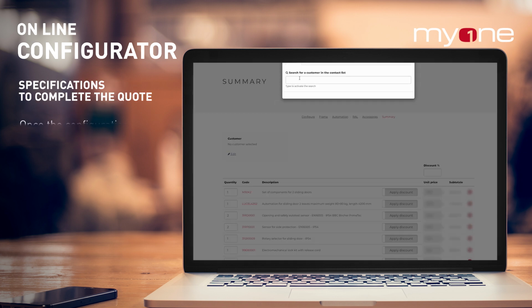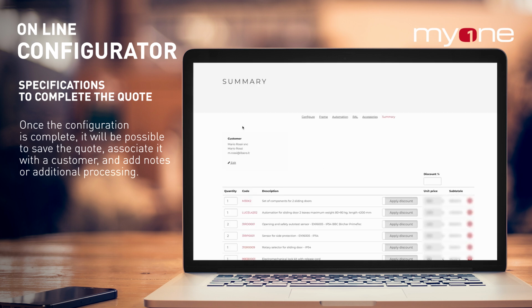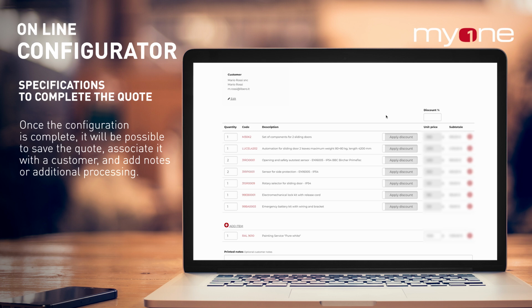Specifications to complete the quote. Once the configuration is complete, it will be possible to save the quote associated with a customer, and add notes or additional processing.